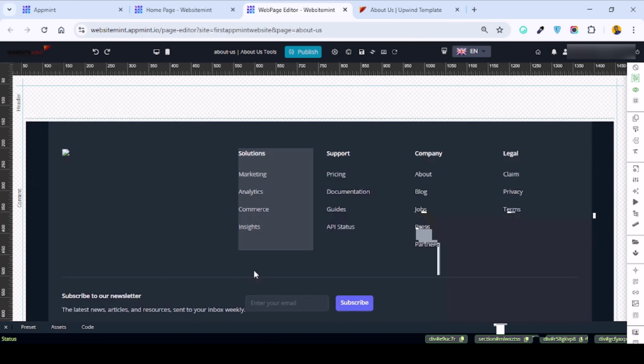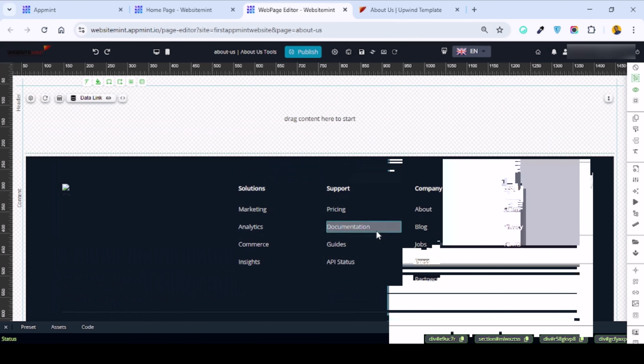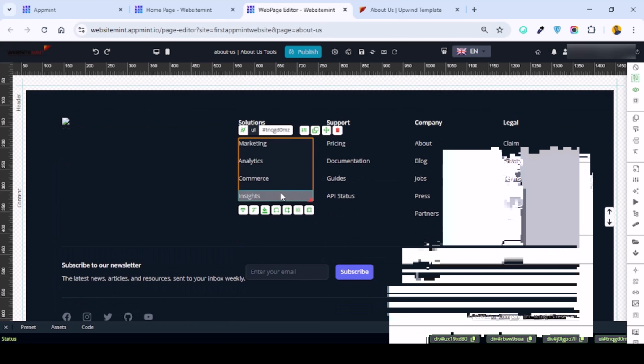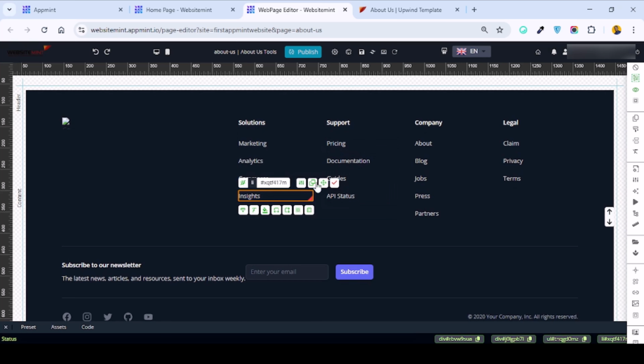Then you can also come to your footer as well. Let's say I don't want all of this. I want to delete Insights. I want to delete Commerce and then leave the two.